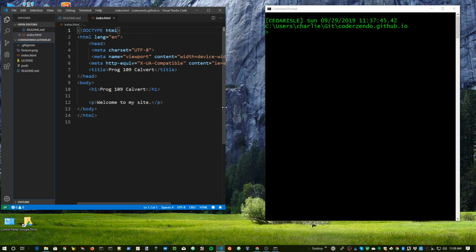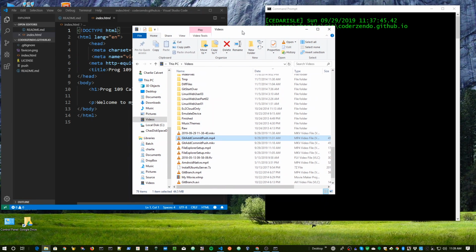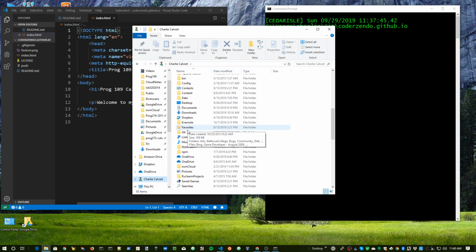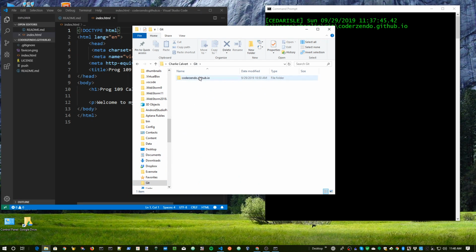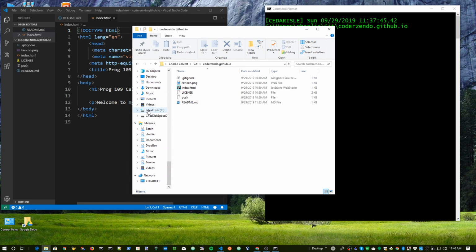There's the whole file. It doesn't matter. We're not thinking about that right now. Here is the file explorer. Now, let's go to my home directory. Then let's open up the Git directory and let's find the repository where we're working. Excellent. All is good.